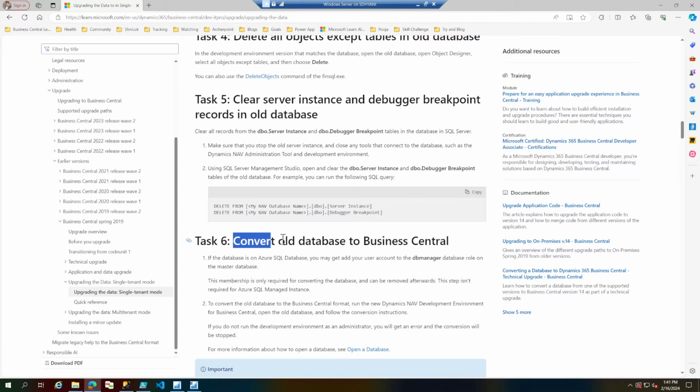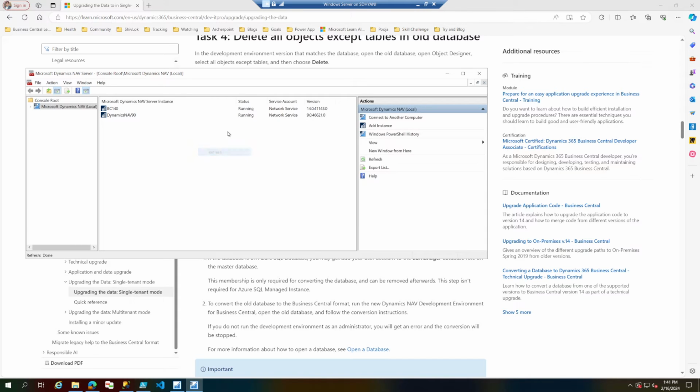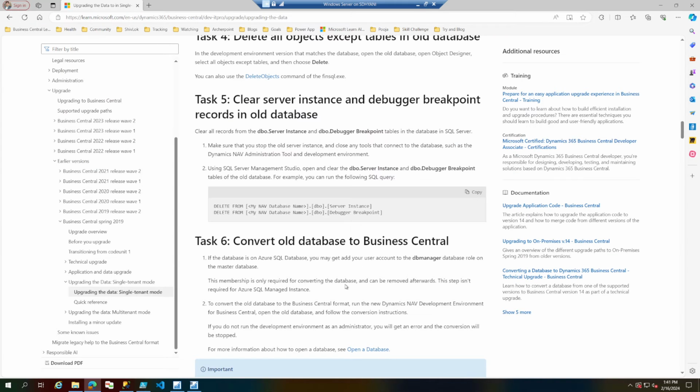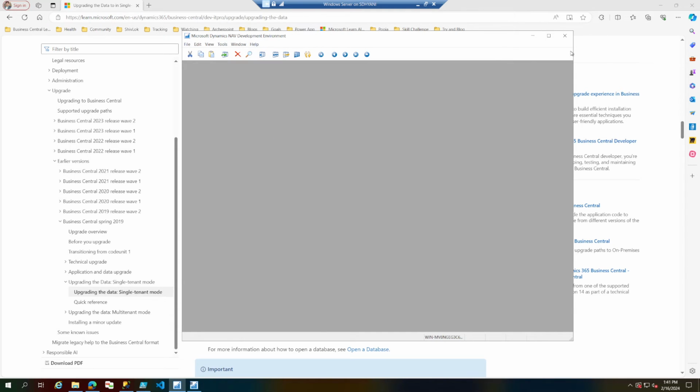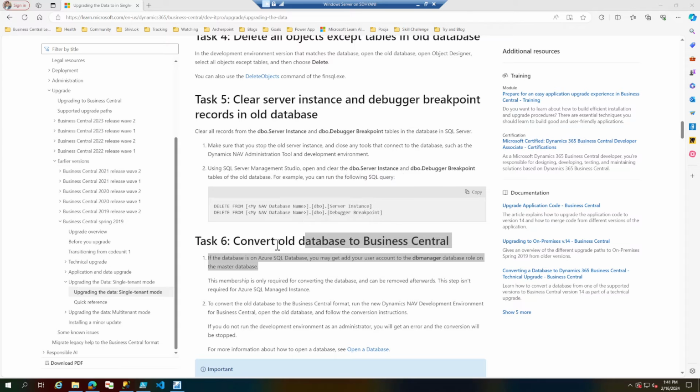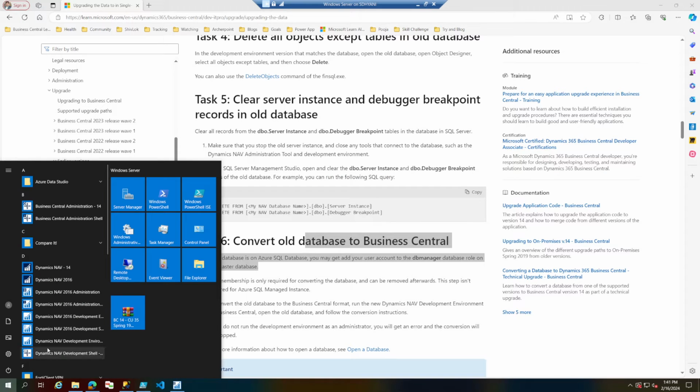Now it says convert the old database to Business Central. Before this, it doesn't specify it, but you should stop the service. At this point, the service is stopped. So now I should be able to convert my database to Business Central 14. To do that, close the database from here, database close, and then open Business Central 14 as administrator.